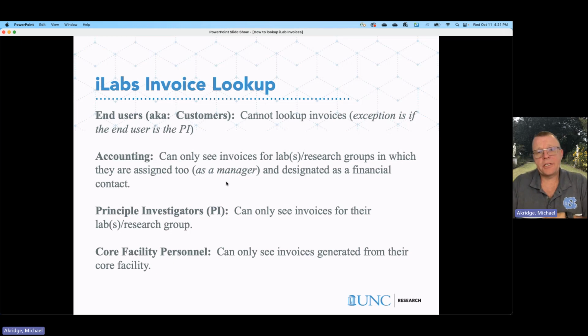And then core facility personnel can only see invoices that were generated from their own core facility, the one they work in. So they can't see other core facility invoices or other labs that had services done at other cores. They can only see the invoices that their core facility generated.